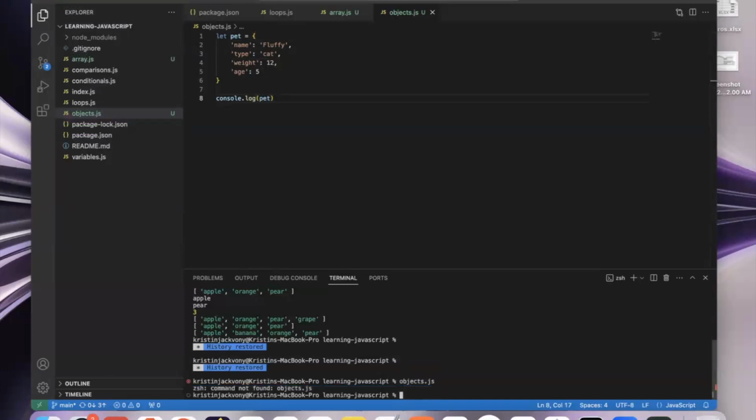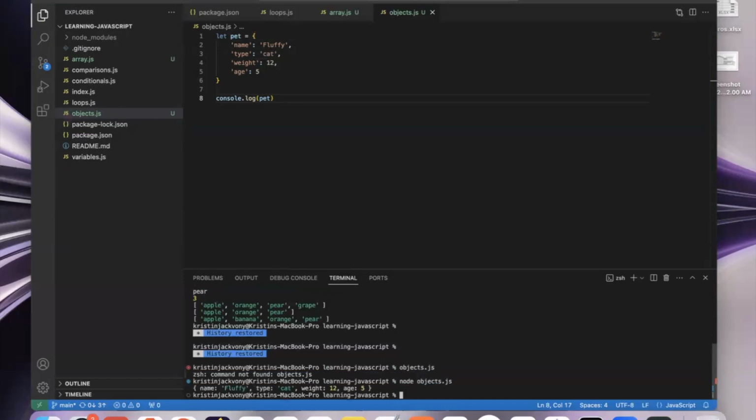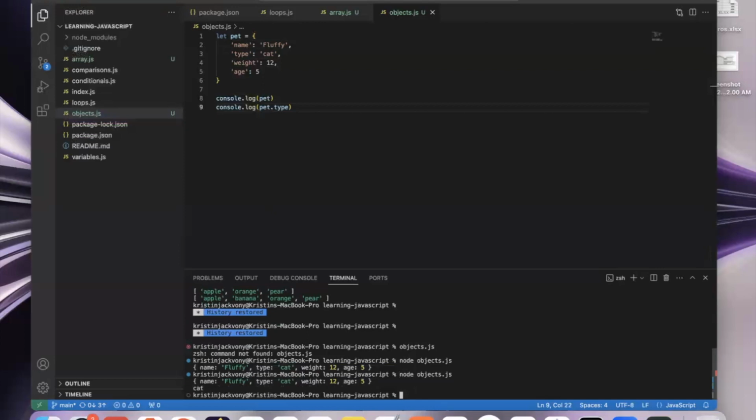objects.js. Oops, oh, sorry, node objects.js. And there's our pet object. We can see name is Fluffy, type is cat, weight is 12, age is 5. And we can even reference just some parts of the pet object. So if we say console.log pet.type, and then we save, and then we run, we can see now that we got cat in return because that's the type of our pet.